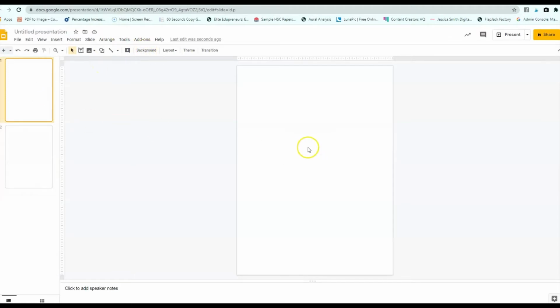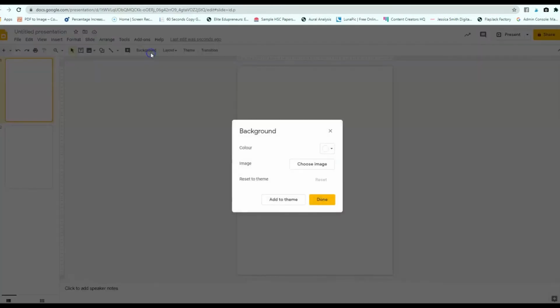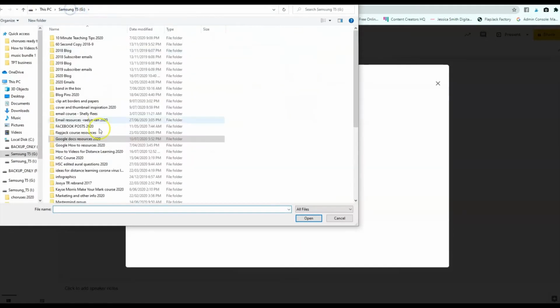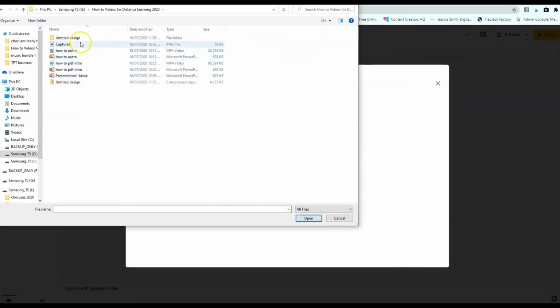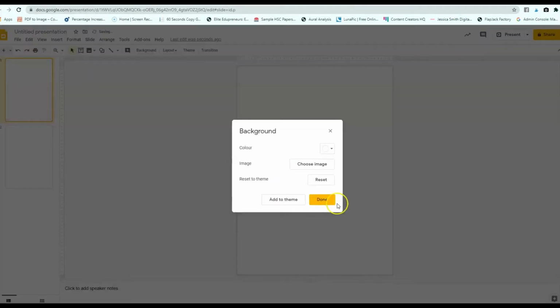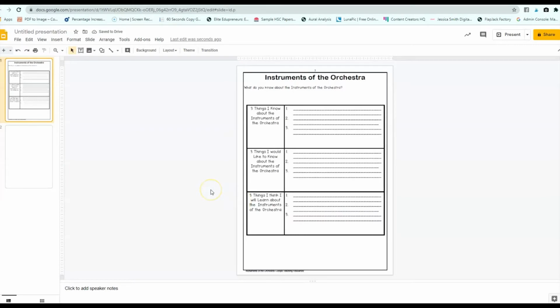In order to put that image that I just took from the worksheet in, I'm going to go to background, choose image, and browse. This will take me to my last thing that I was doing. Where'd I put it? Here we go, capture one. You just put in whatever image that happens to be. And done. There it is.